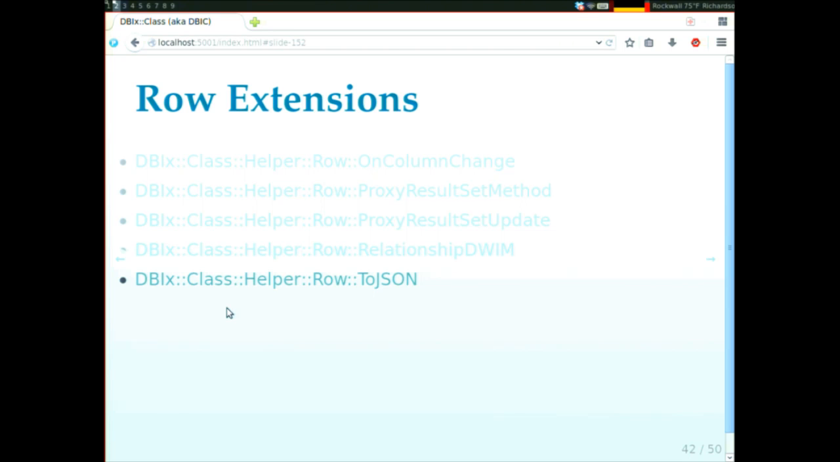This is kind of a handy thing that people tend to re-implement all the time. Basically, it will generate a toJSON method in your result based on your metadata. Because it's Perl, you can then subclass that and add columns or remove columns or whatever. But it's a good default. It's a good starter for your toJSON method.